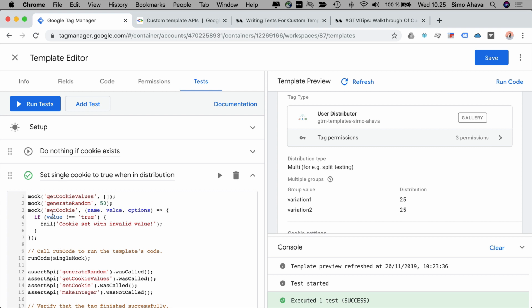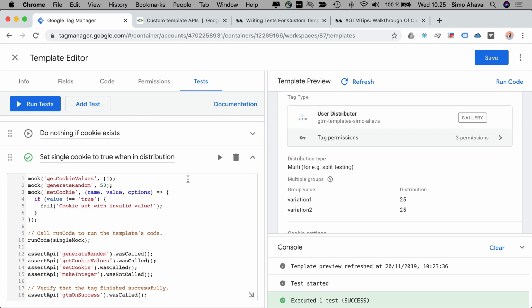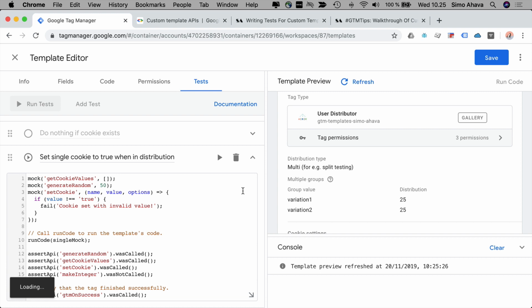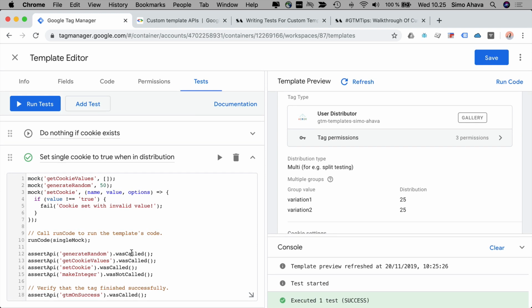If the value is true, then the setCookie API just has been called. It has been called, so the test will be a success. So let's check it out. So the test was a success.